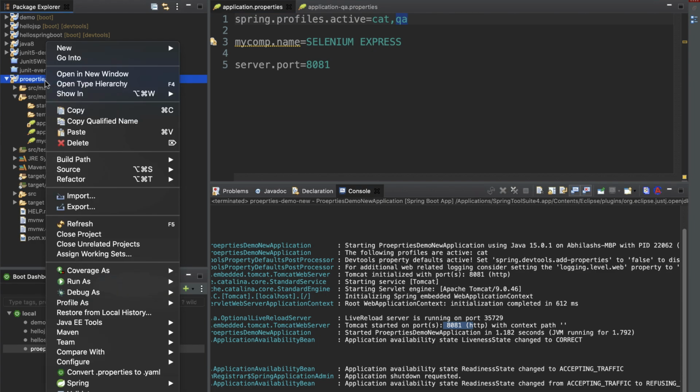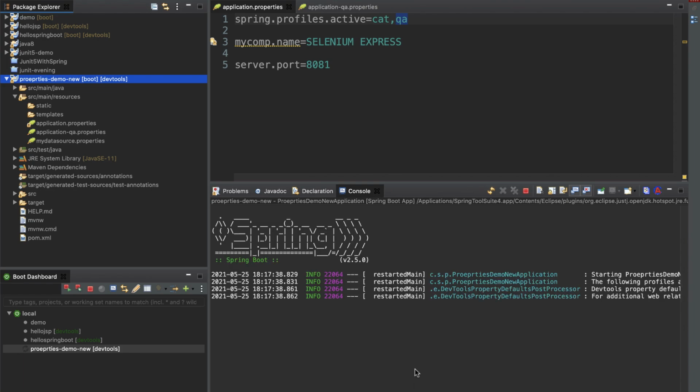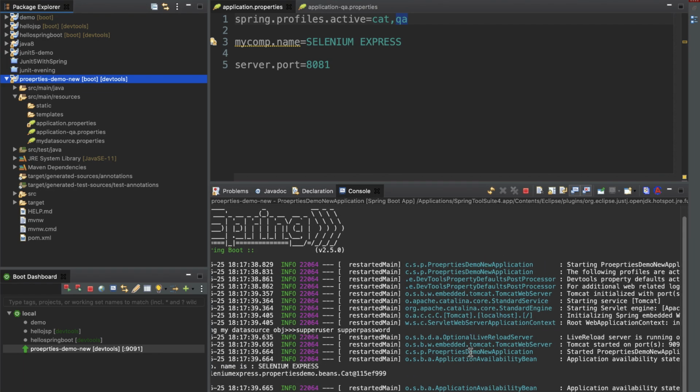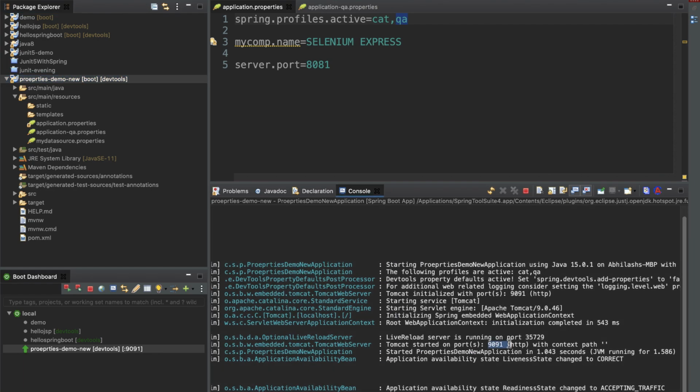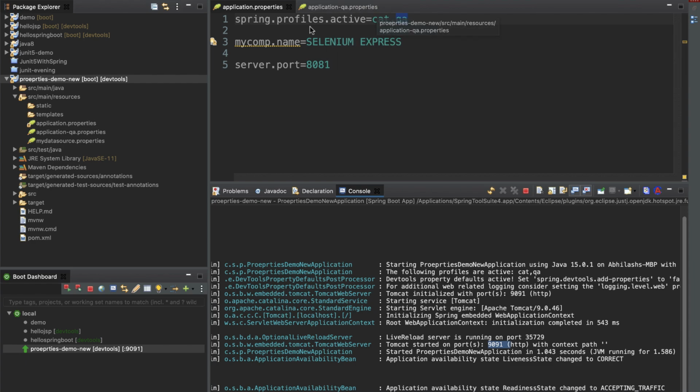I'm gonna do right click, run as Spring Boot app. Let's see whether it is starting with 1991, and there you go. Right now it's starting 1991, and imagine now you have so many environments. You have QA environment, you have production environment, you have UAT environment. So you can keep creating files just right here.